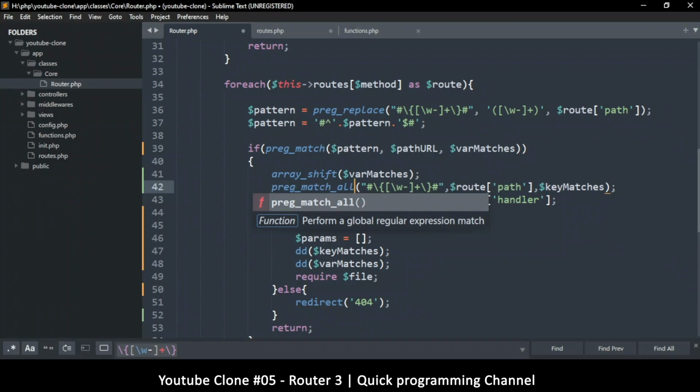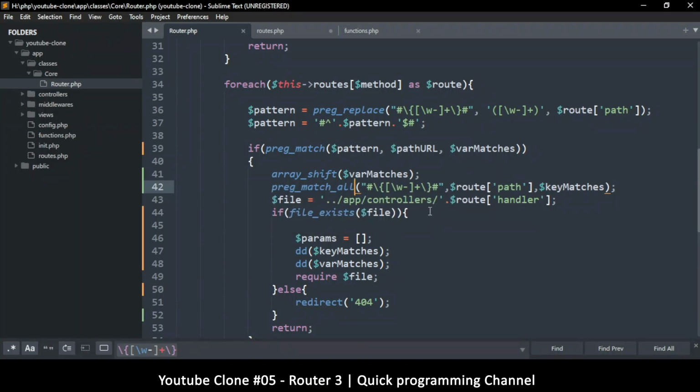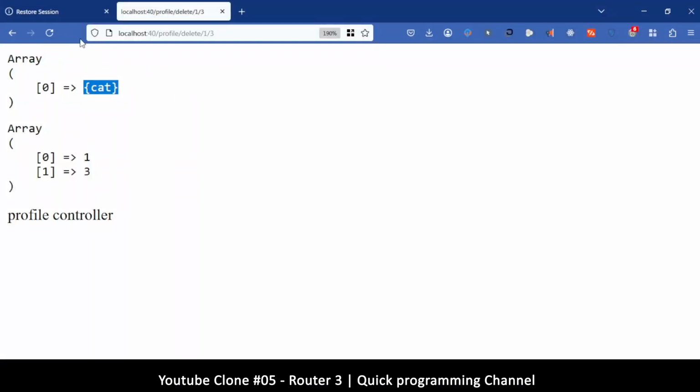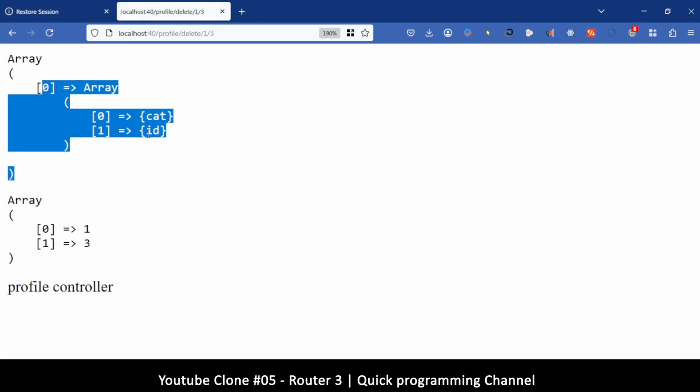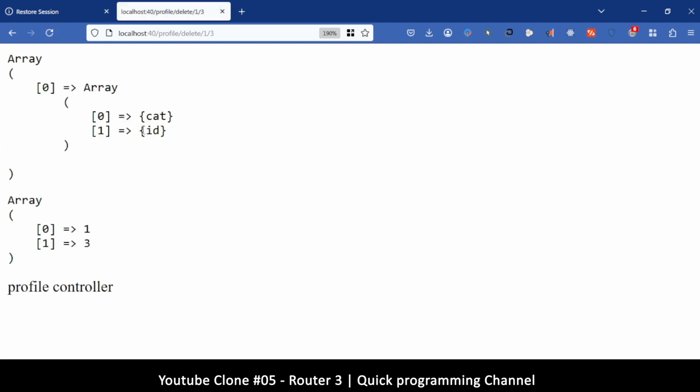So let's use preg_match_all like that. That's another function, but this one keeps going even though it finds one result. So if I refresh, this is what it does. It has cat and ID. However, I wanted to also remove these brackets. It should match this version plus just match the content inside those brackets.